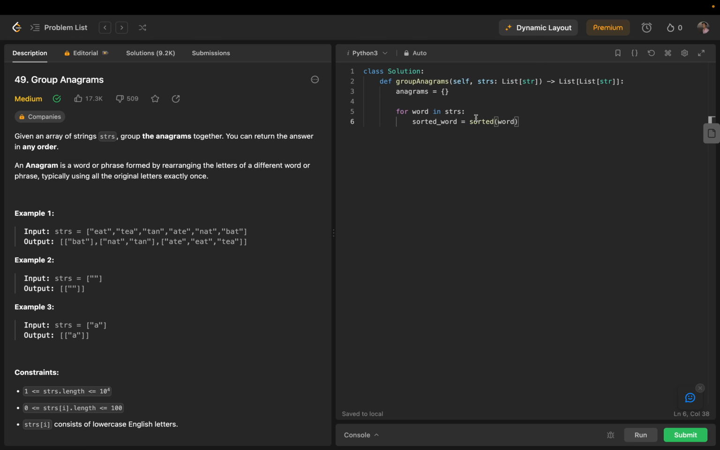But now keep in mind that if we use sorted, then it would return a list of characters, right? So if we do sorted EAT, then it would return a list of characters. So list of A and then E and then T. But we would want that as a string. So what we can do is join this particular list, because we can't use a list as a key for a dictionary. So we would join that particular list. So we would get our sorted word.